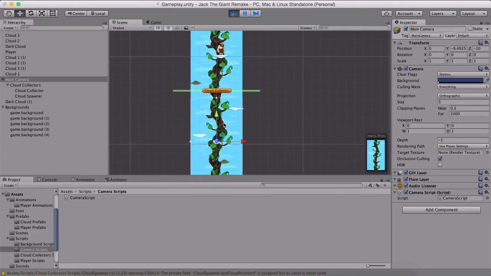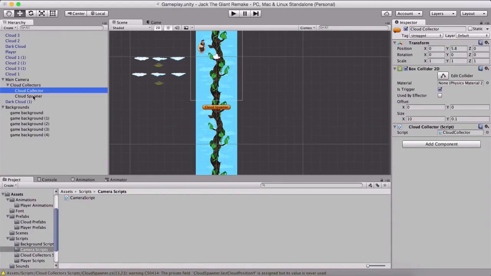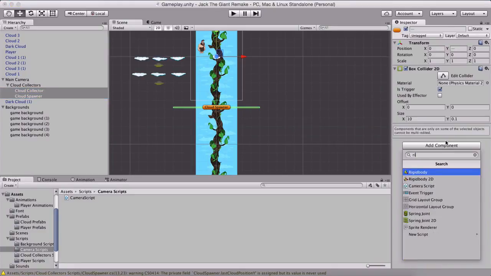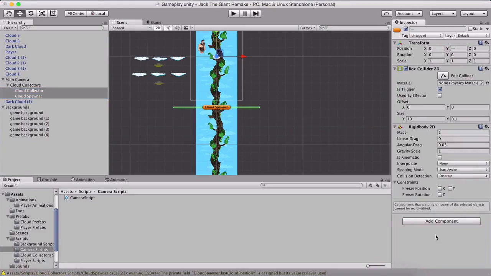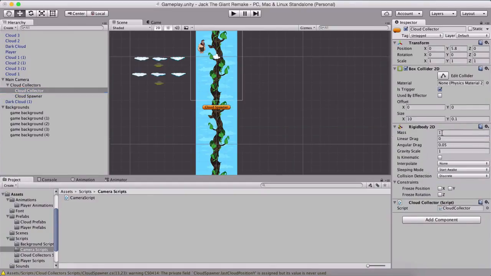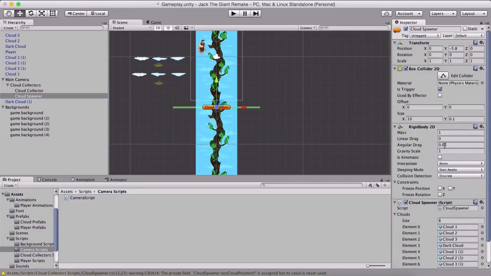So one problem we are having here is that our cloud collector is not deactivating them. That is because we need to select our cloud spawner and our cloud collector and attach a rigid body on both of them, because otherwise this will not work. And let me just move down the script in this order. So select the script, move it down.